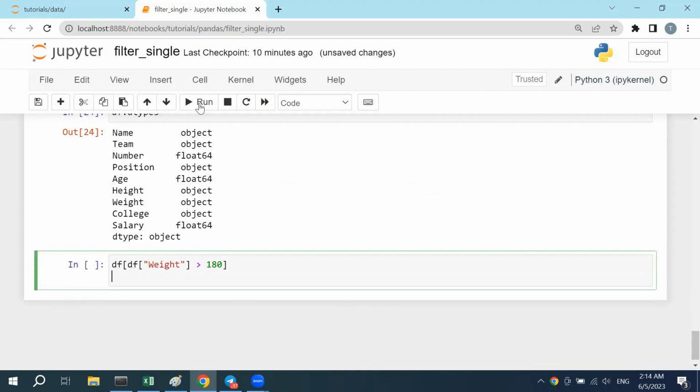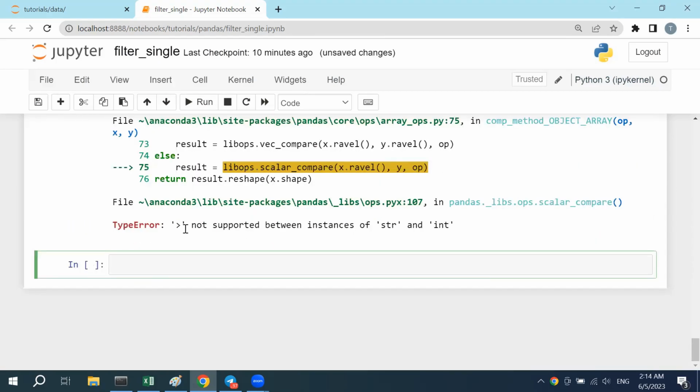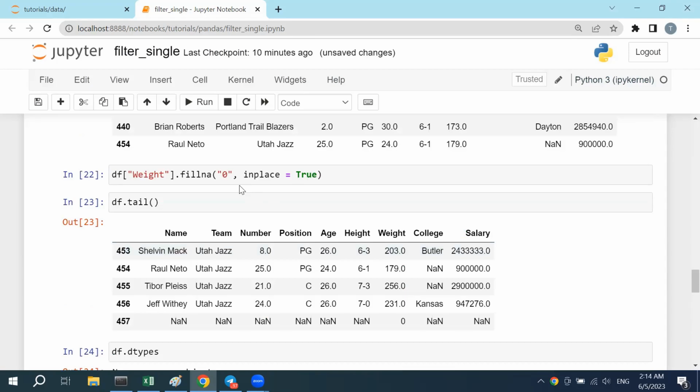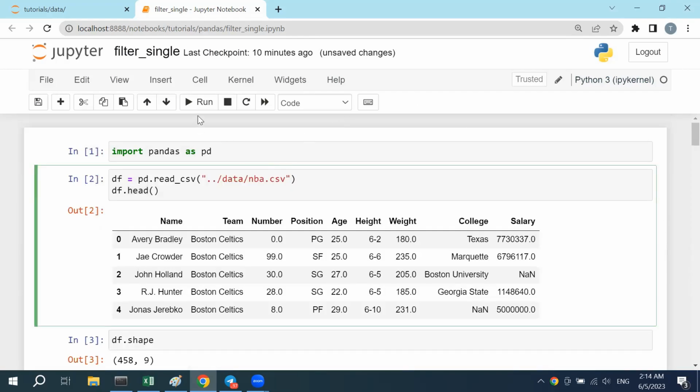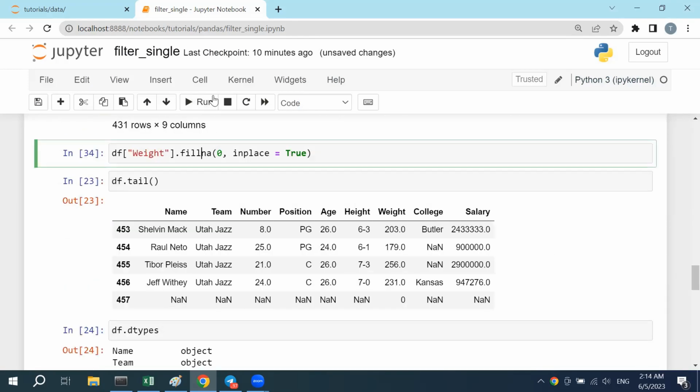If I paste it and run it, you can see it has printed an error. It says not supported between an instance of str and int. Why? Because we have filled it inside of the string here, but instead you will need to type in the 0 not inside of the quotes, like this one. Let's first refresh all this data again and run this one.